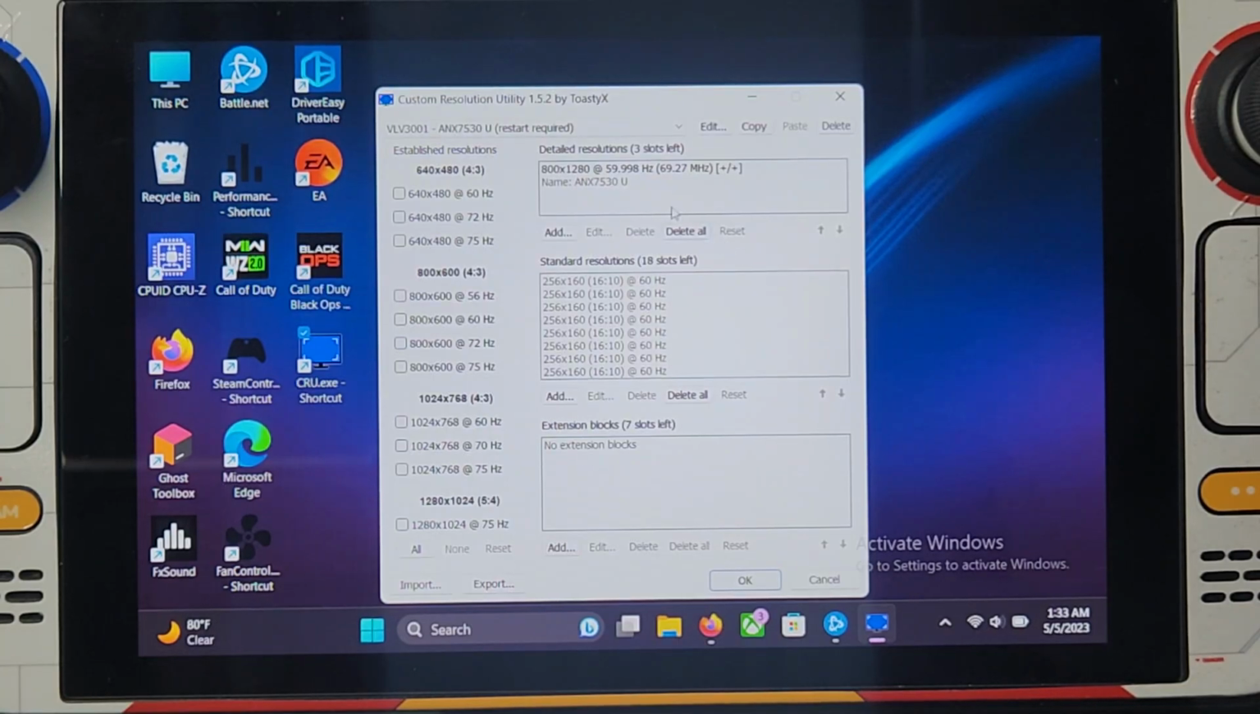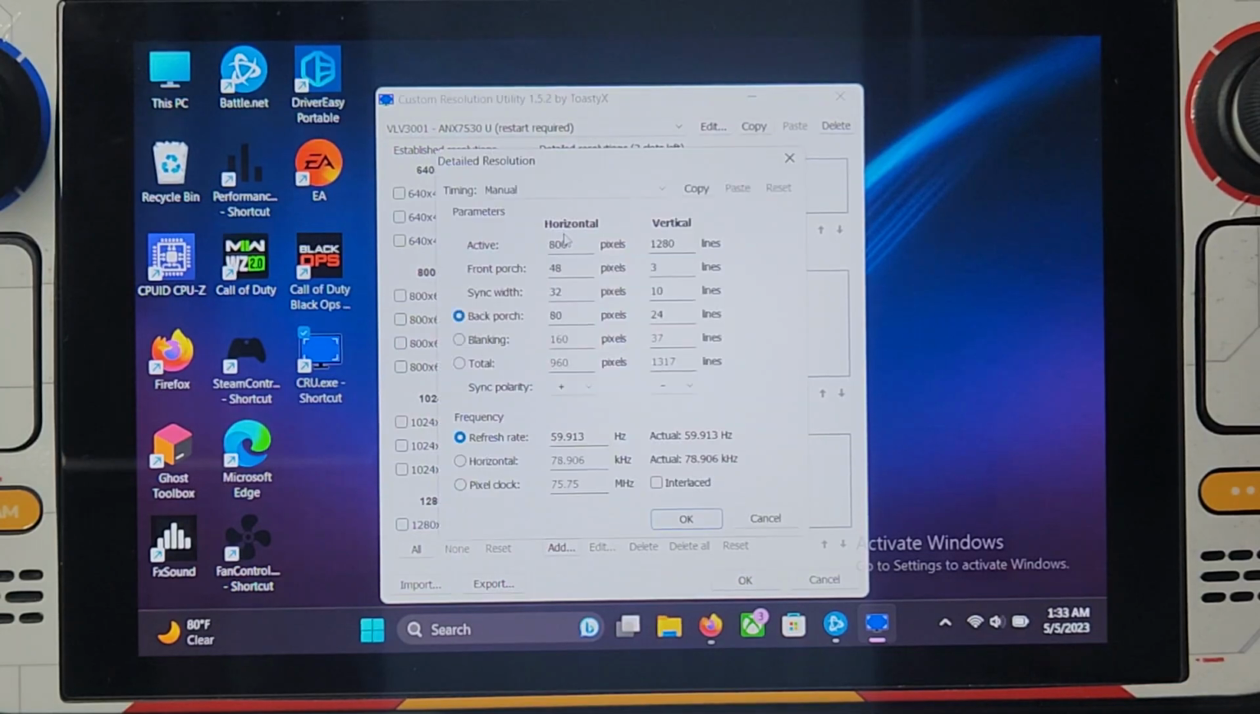Now you have to go and click add on here. Leave everything at 1280, 100. Leave it as it is. You have to change the refresh rate. As you can see here, it's at 59. I'm gonna change it to 70.